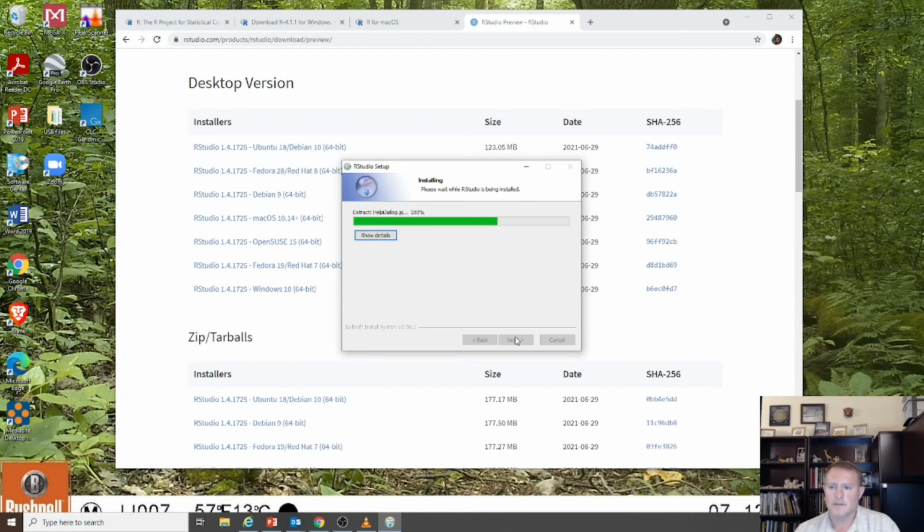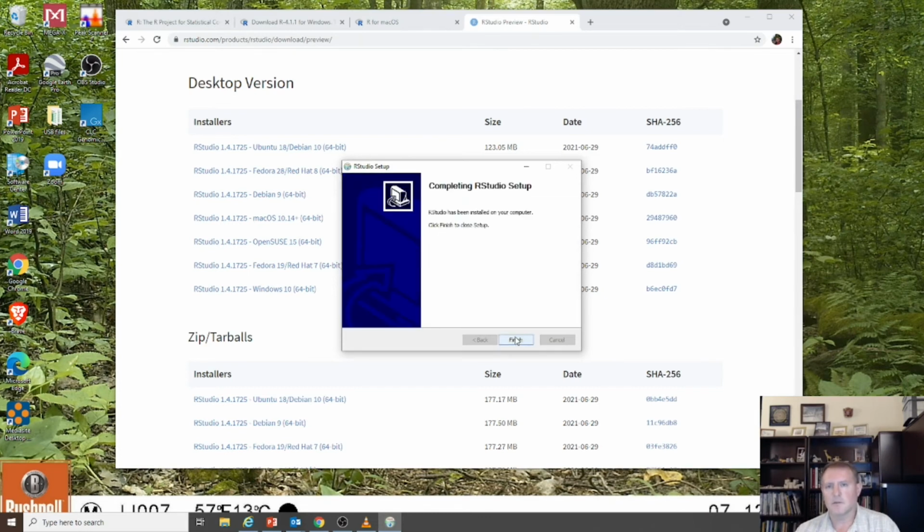Now, it typically has it in an area that, if you're a user on it, you should have privileges to modify those folders. However, I have seen issues where students were not able to run something, and when they ran it with admin privileges, it seemed to fix that problem.